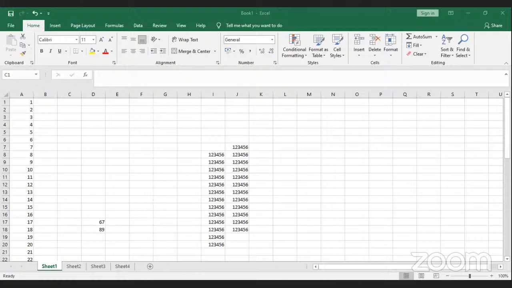We can only see the Excel sheet. You can only see the Excel sheet? Yes. Okay. Let me stop sharing and share again. Okay.